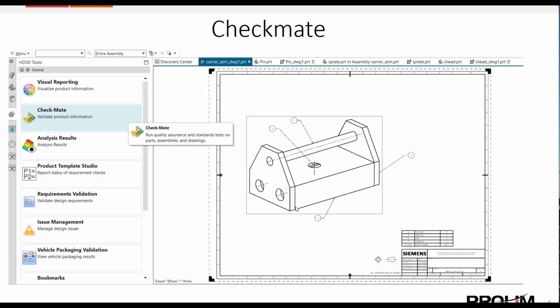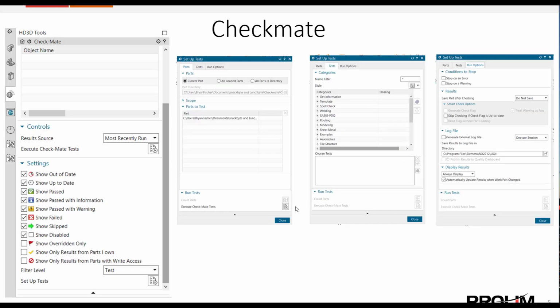And if we look here, I showed you how, over in the Resource tab in your HD 3D tools, Checkmate is located and how to run it. Additionally, we looked at the different areas within the Checkmate tool. We looked at how we could set up our test, how we could do current part, all loaded parts, all parts and directory. Additionally, we looked at a few of the tests in the categories within Checkmate. And I also showed you how the different run options can be used within Checkmate.